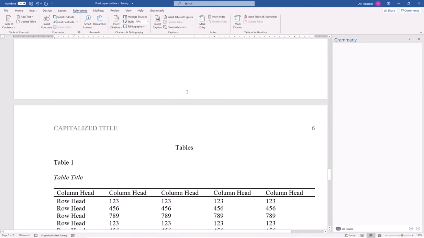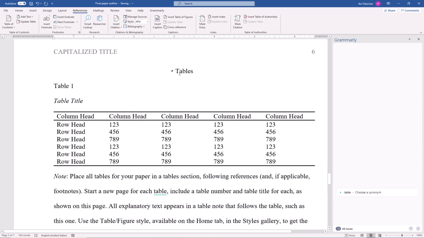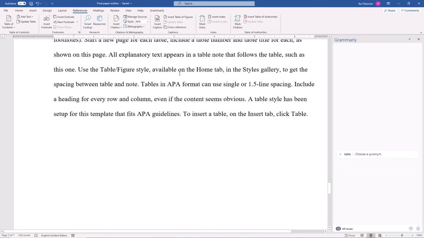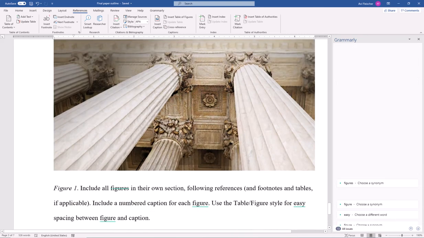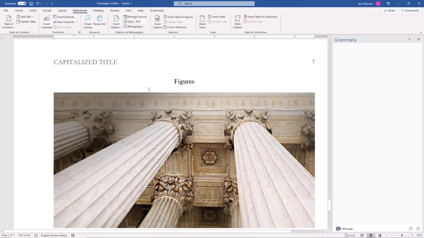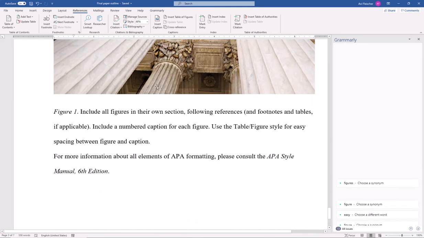Now, after the reference section, you'll start doing tables. For every analysis, you either need to do a table or you need to do a graph. And you need to reference these tables and graphs in the results section. And you need one for each hypothesis. So this is how it looks. It says figures, and then each one of these go on a new page.